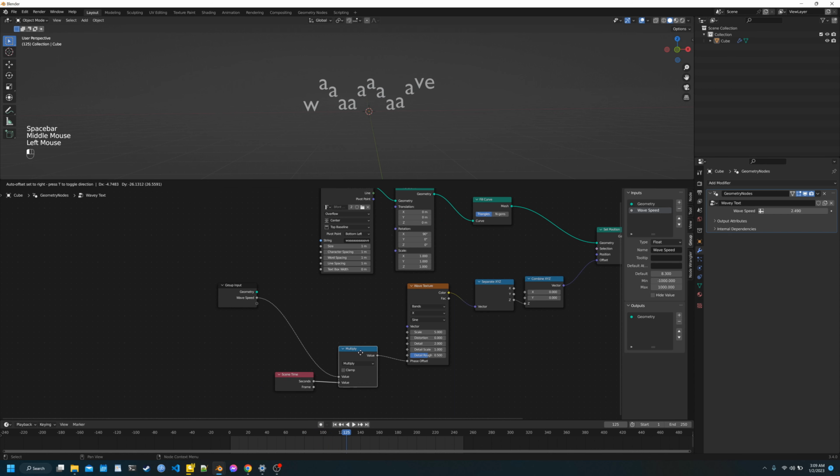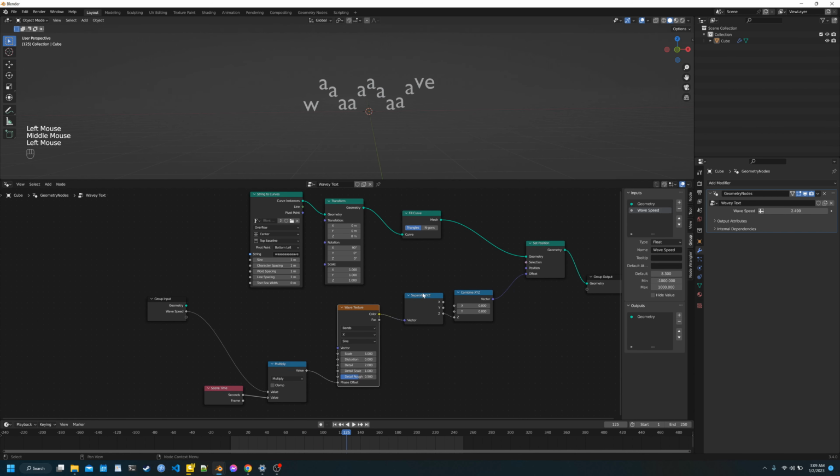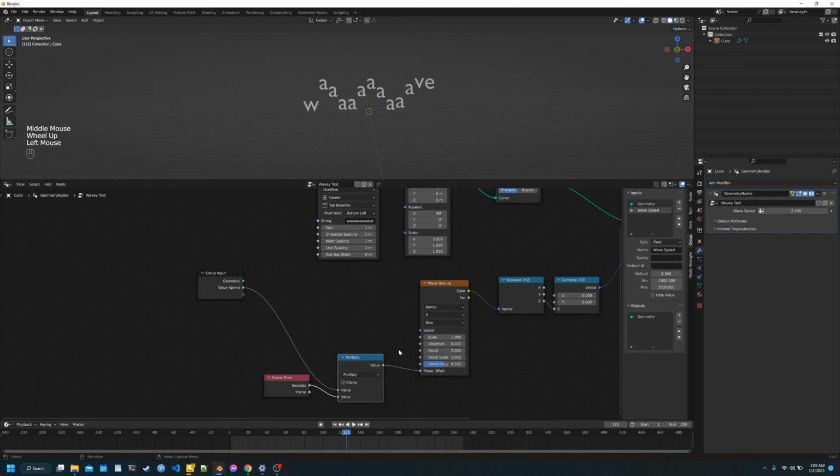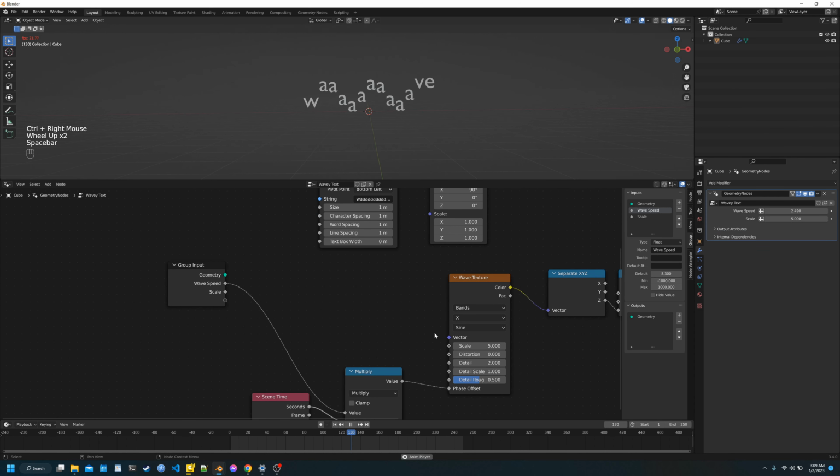Then there's a couple of other inputs that I would like to add as well, and that's the scale one. So before I connect it, let me just show you what scale does. Smaller scale is basically going to give you a smaller, how do you call this? Yeah, just a smaller wave or a smaller frequency, I guess you could say.